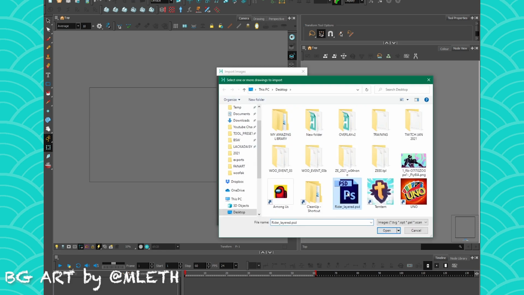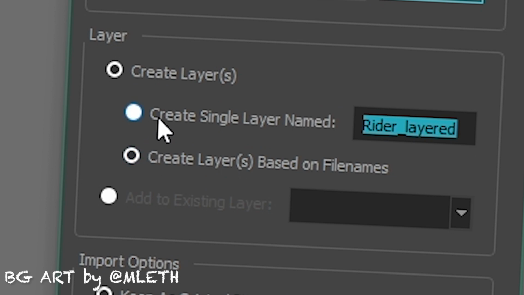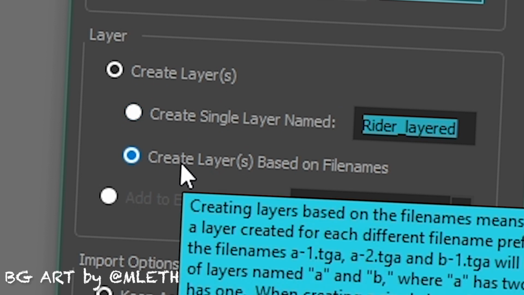I'm going to take it here, it's on my desktop. Then for the create layers option, it just depends on what you want: create one single layer named something you name here, or follow the naming of your original file, which is usually what I prefer. You can also put your cursor on top of the options and you're going to have even more information.